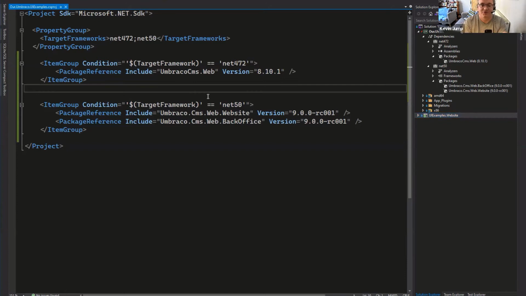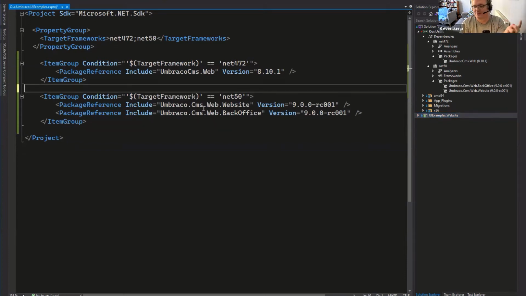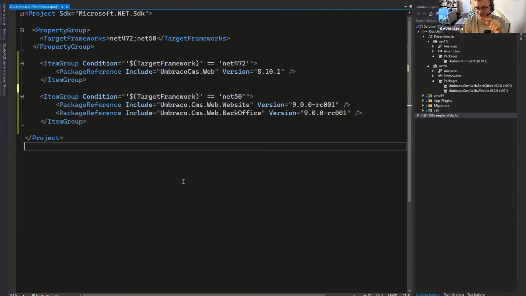So this, you can obviously do that with the package command line. You can do install package. I don't know how to do that with target framework as a command line, but you can add them here and then add the condition. And essentially that now, from a Visual Studio point of view, is a multi-targeted project that will include Umbraco 8 for .NET 4 and Umbraco 9 for .NET 9.